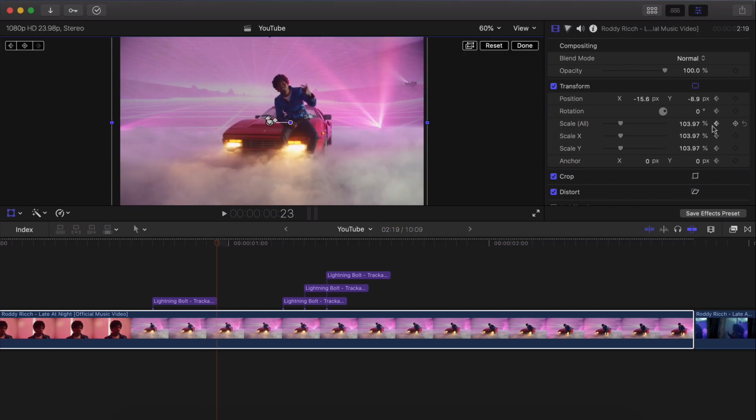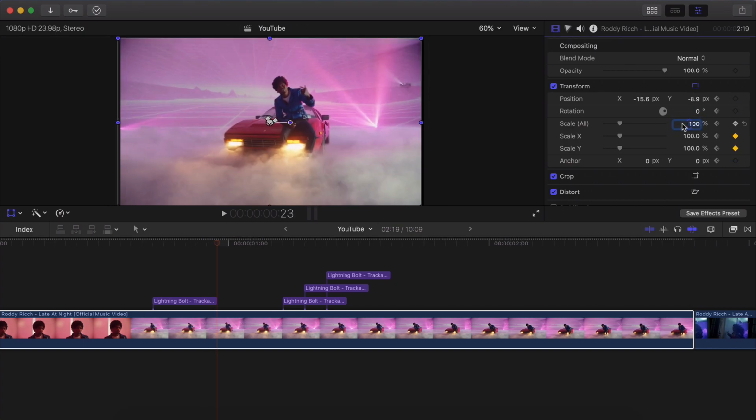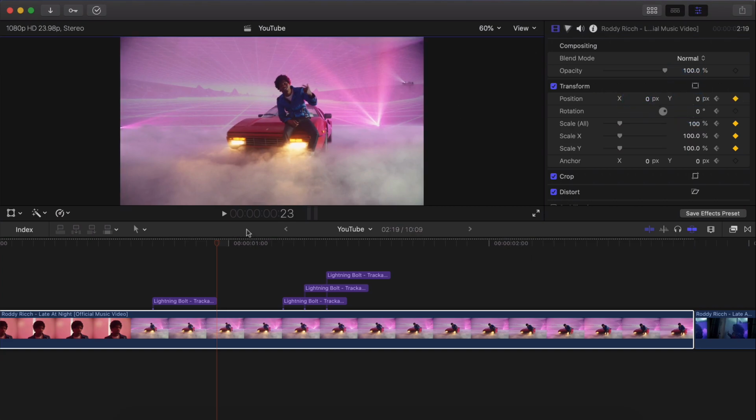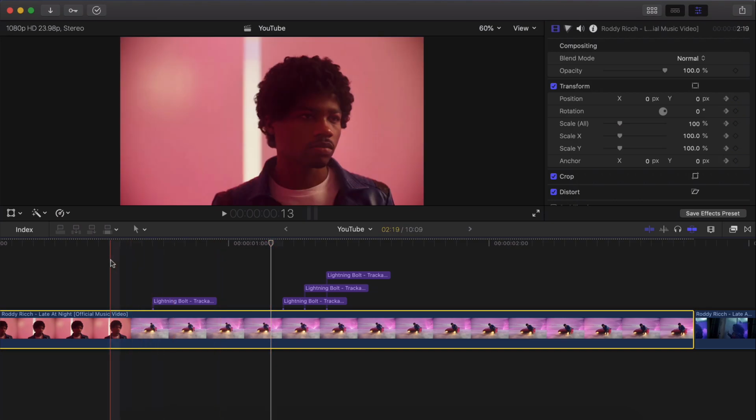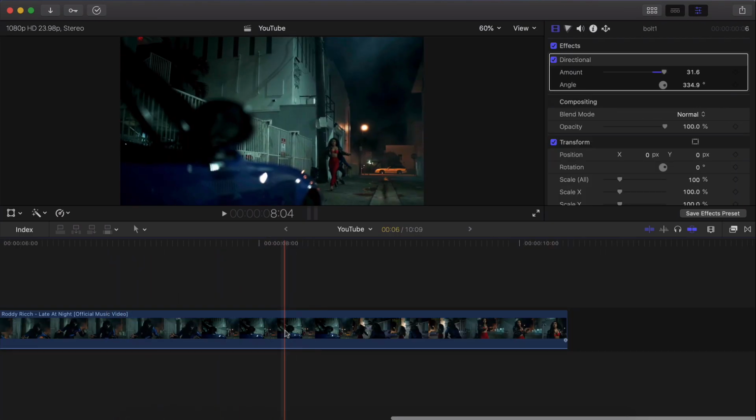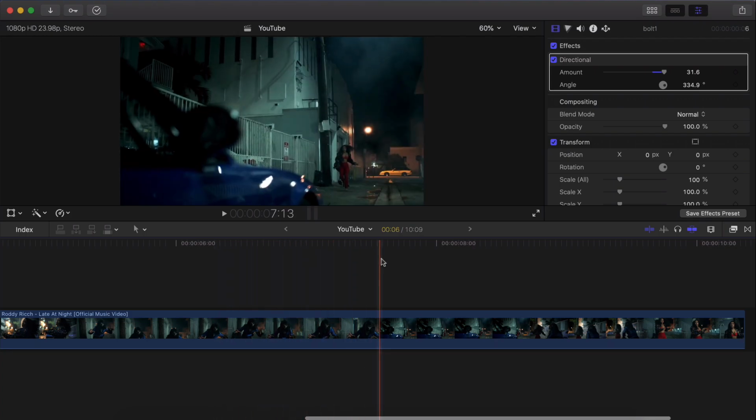And then on the last frame, we're just going to type in 100 for the scale all, 0 on X, and 0 for Y. Click done. So now when we go back and push play, it looks like it's being shaken, which is super cool. What I want to do is between this alley, I want to add some lightning.